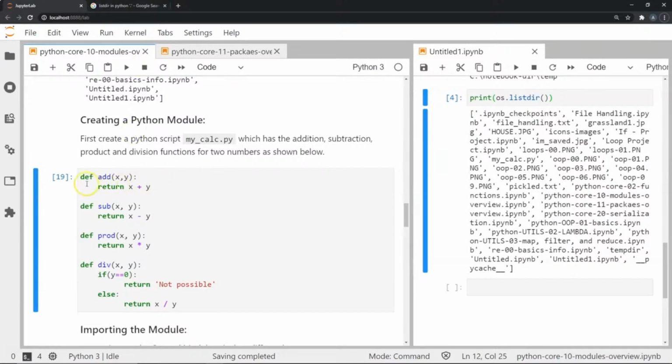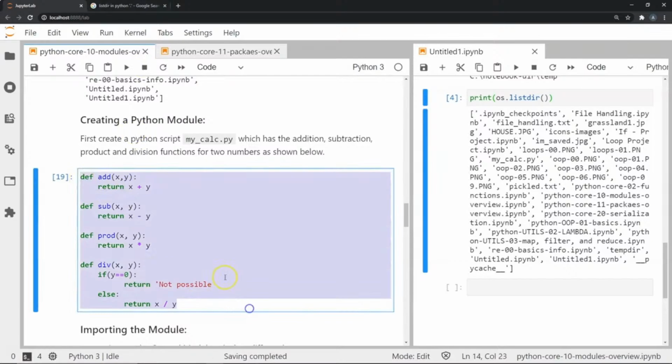So in my example, I have already created a script in Notepad, and I've stored it with a .py extension that contains these four functions: add, subtract, product, and division. I have basically used this code and stored it in a .py script, and I'm going to be using this as my test module for this particular example.